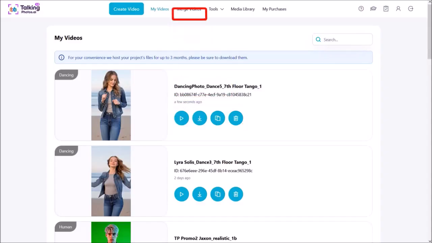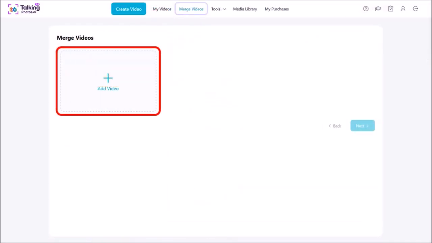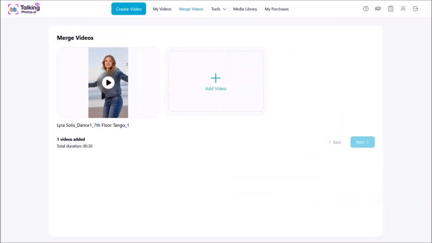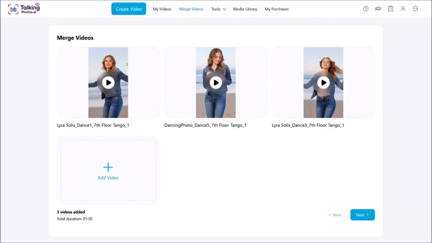So I'll click on Merge Videos at the top. And then on this page, you click on Add Video. It'll open this pop-up where you'll see the videos you've rendered. Then I'll select this video and then click on Select. So here is a selected video. Next, I'll just follow the same process and then select a couple more video clips like so. And then click on Next.